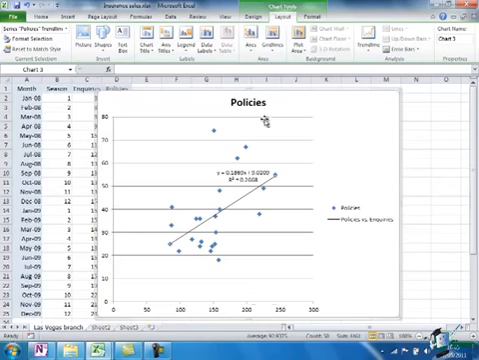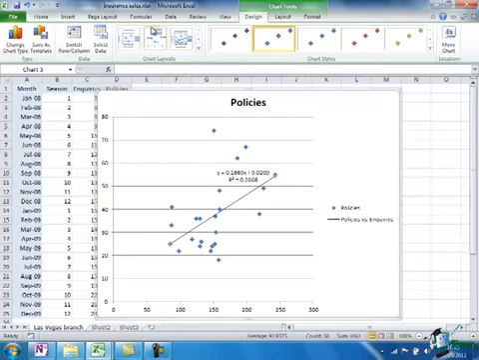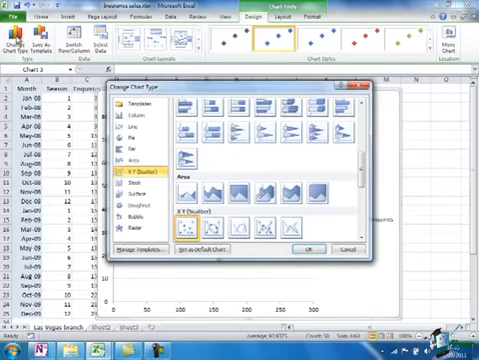Now, while we've got this particular scatter diagram on the screen, let's look at the alternatives as far as scatter diagrams are concerned. Go back to the Design tab, change chart type.